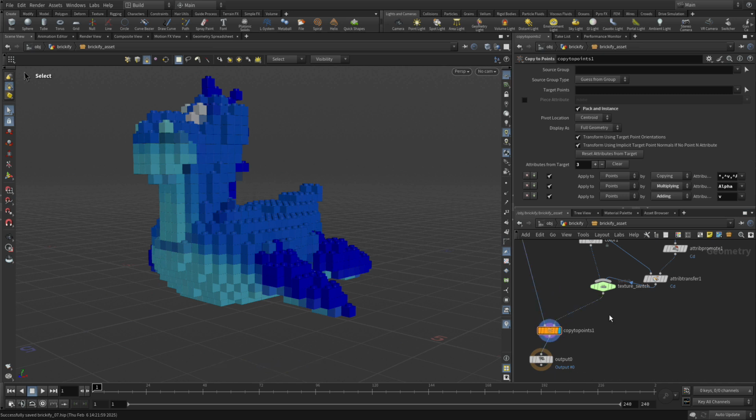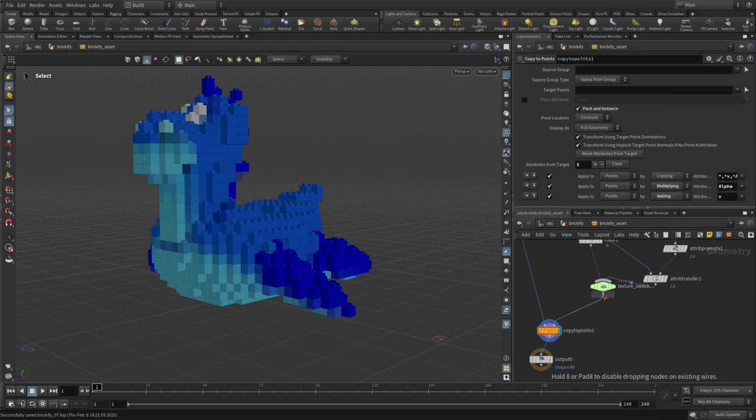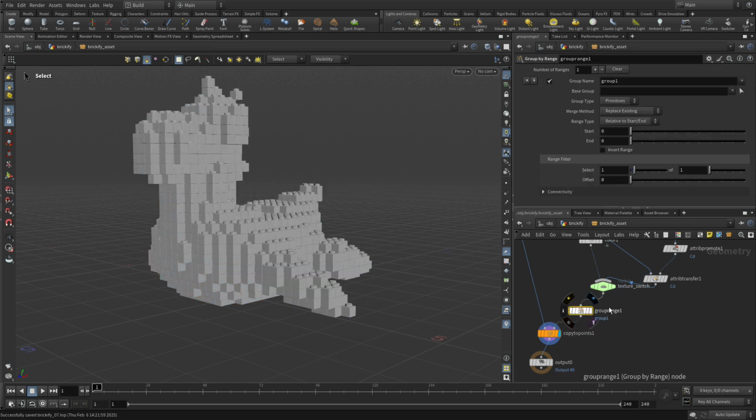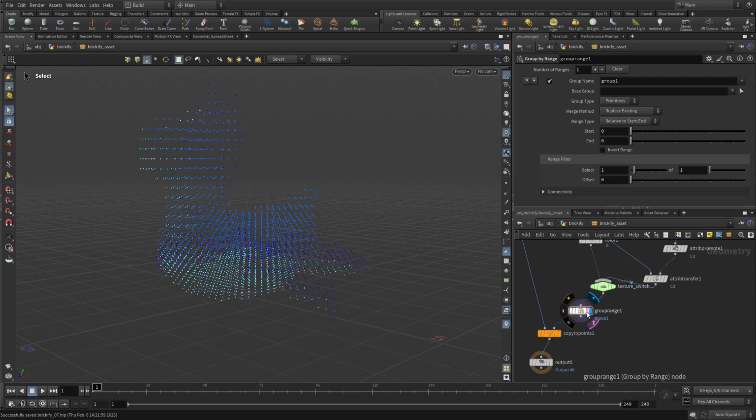And so what we're going to do is, we're going to do a right click on here, and we're going to go group by, and we're going to go range. Okay. And what we're going to do is, we're dealing at this point with points, just like we talked before. And so in this, we're going to change the name of the group to hide points. The group type will be points. And the range type, we're going to go start and length.